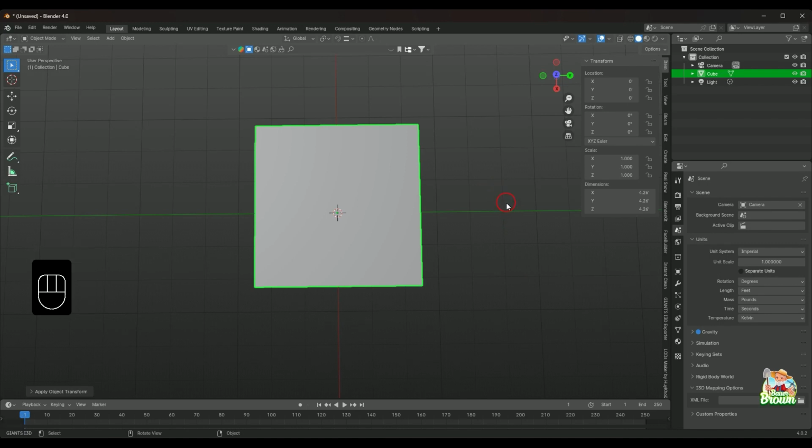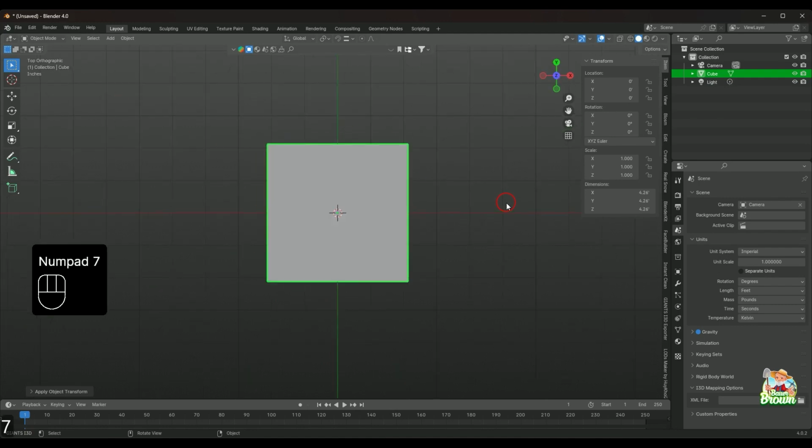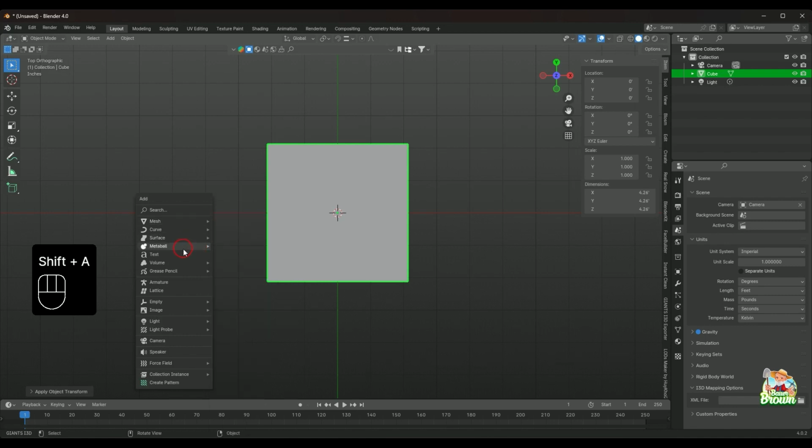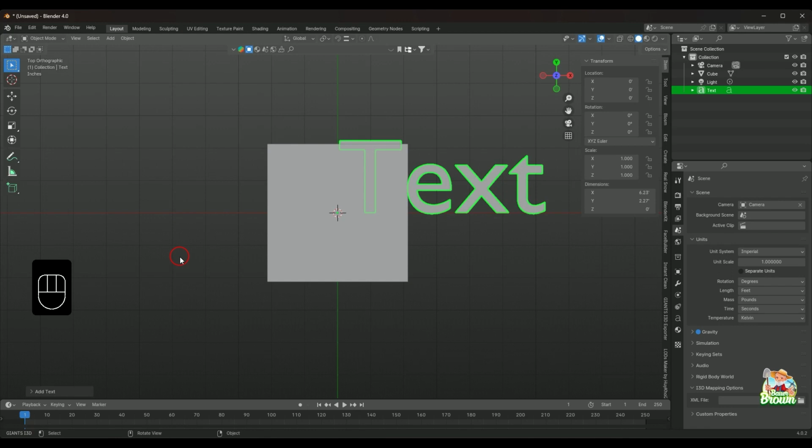All right. Now, whether you know it or not, when you start a new mesh, I'm going to bring another mesh in. We're going to Shift A. Your selection options are different whether you're in edit mode or object mode. All right. I'm going to bring in text. Okay. Like so.